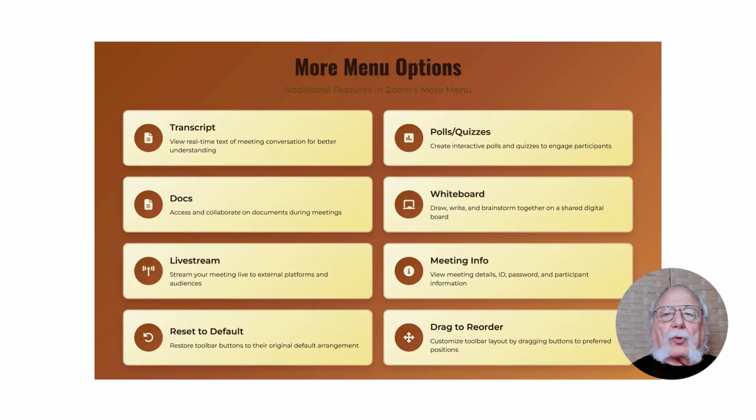This powerful tool automatically creates a written record of everything said during your meeting. Think of it as having a personal secretary taking notes for you. The transcript appears in real time, making it easier to follow along if you've missed something or need to review what was discussed later. This is particularly helpful for seniors who may want to reference important items and information after the meeting ends.